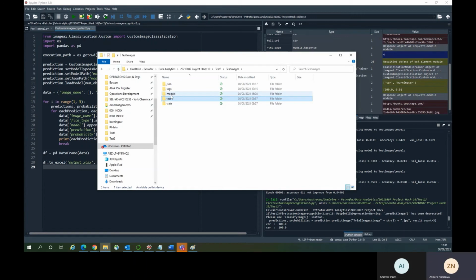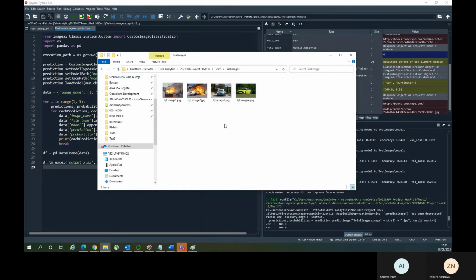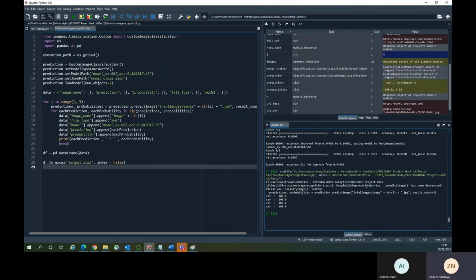For that we used images in this folder, and these were the results that we received. The image recognition tool predicted all the images to be the images of cars. It did not recognize burning car images.